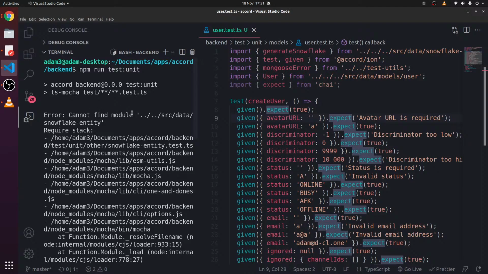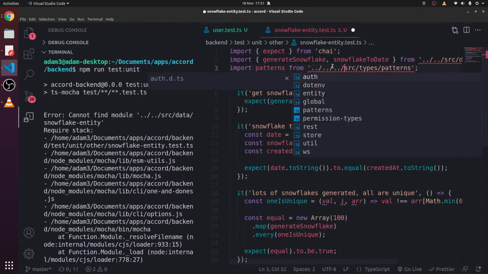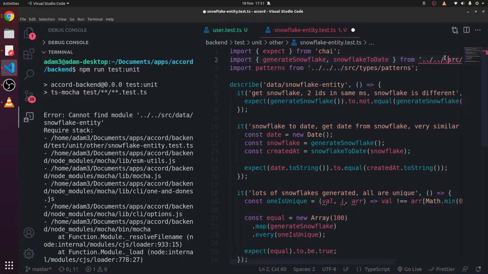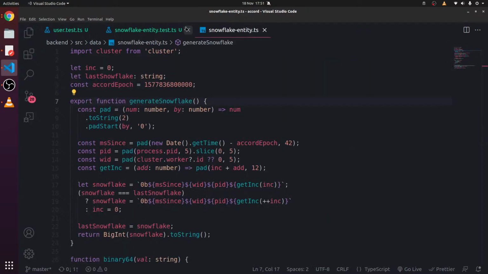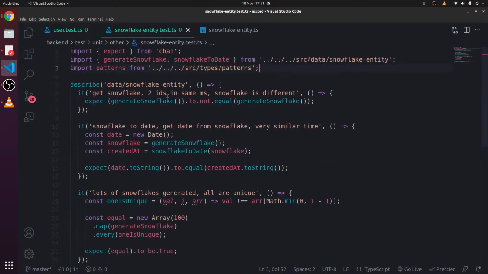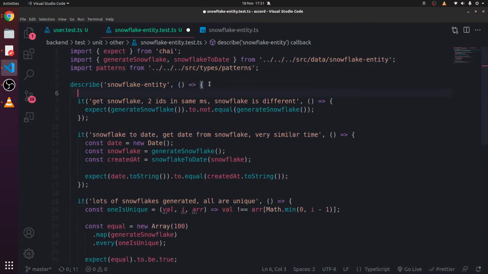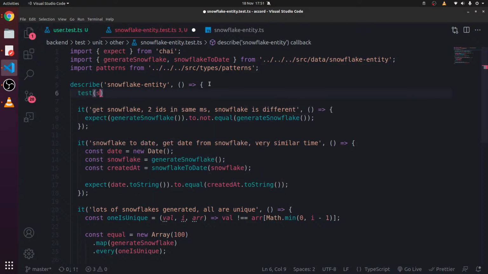Okay. Snowflake entity. I might have done something with that. What? Yeah, I just changed the folder. Okay. Snowflake entity, generate snowflake. Okay, so we got 2 functions here. So we got snowflake entity. I'm gonna use test here. So test, we're gonna refactor this, but much quicker. So I'm not gonna waste time now.